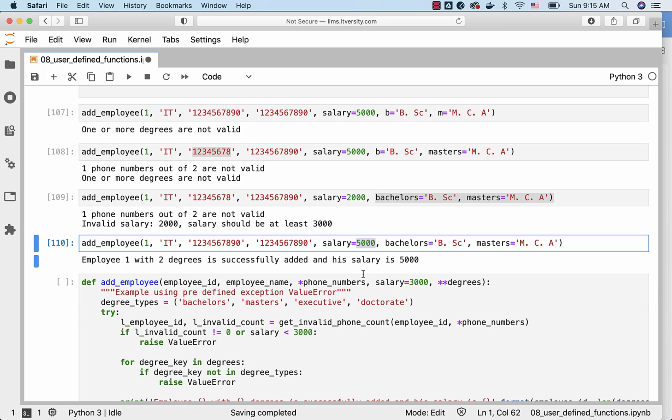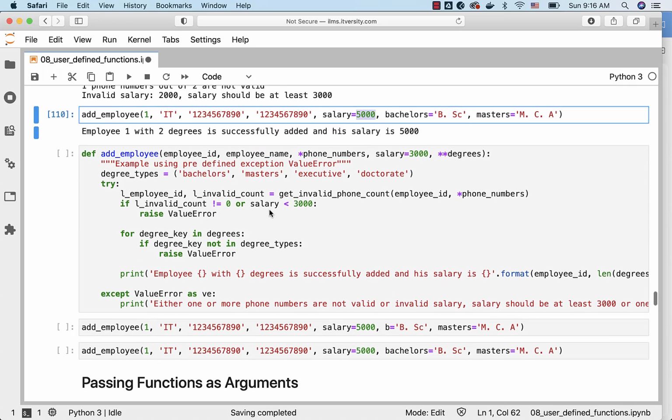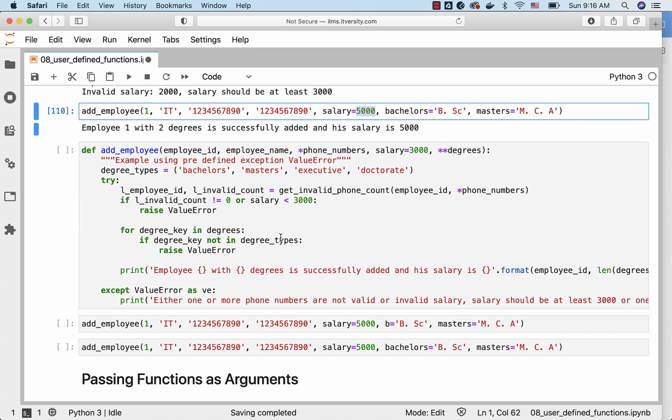So this is how you should be able to develop the function. Typically we will not be printing messages like this. Either we will be handling exceptions or we will be saving into the database if everything is correct, and so forth. But for now, just to understand the nuances related to user defined functions, we are using simple print statements, but in actual projects it will be saving it into a database or raising exceptions if criteria is not met. So this is how a program with exceptions will look.